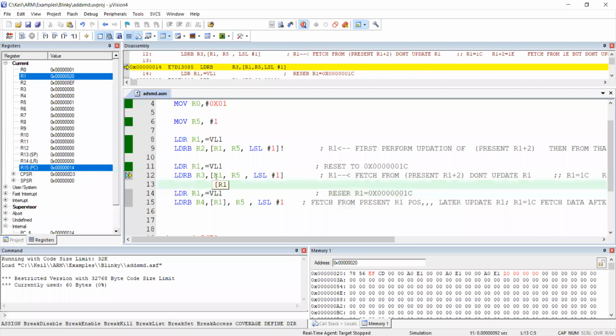So should I change R1, or should I keep it? Yes, because it's only pre-index. So don't change R1. But from which location should we fetch? Whether we should fetch from 20 or 22nd? 22nd. So if I fetch from 22nd, what will I get? Again, EF I will get. So where will EF be?